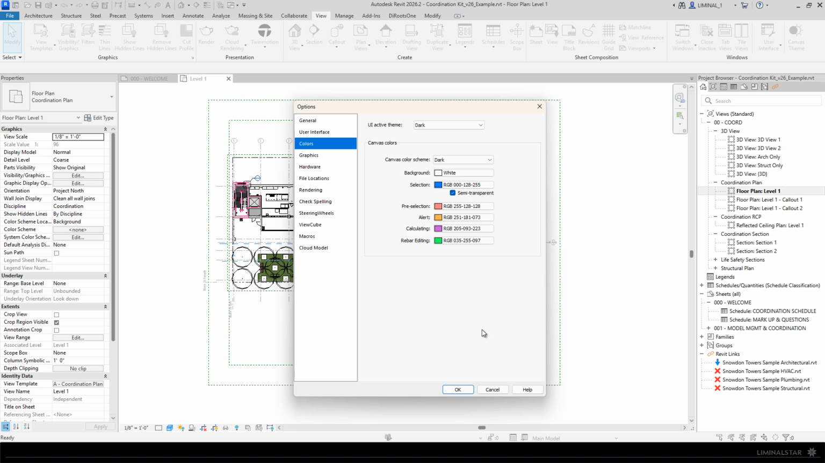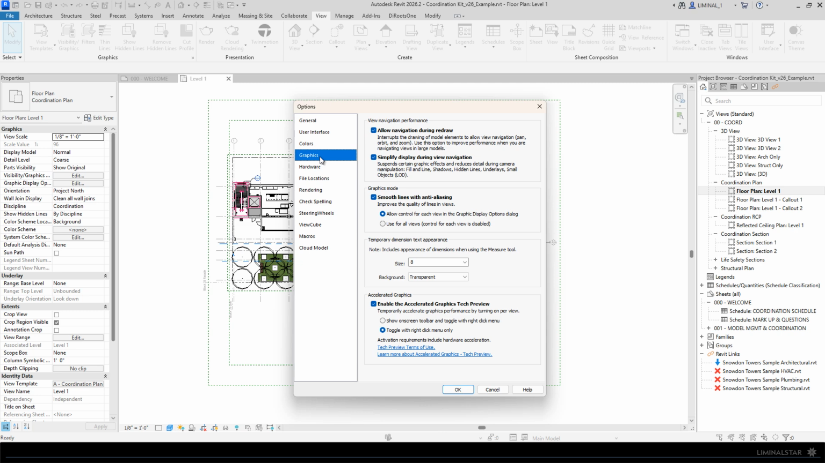That's good. Okay, so when I hit OK, actually, hold on. We want to go into this as well just quickly. You may see something a little bit different. This enable accelerated graphics tech preview. I'm not sure how long we're going to see that. If it's a tech preview, then it's possible within a couple updates of 2026, we may see this go away. But it says show on screen toolbar and toggle with right click menu, or toggle with right click menu only. I'm going to keep it with this one. I think that was what I changed it to before. But it's probably saying show on screen toolbar.